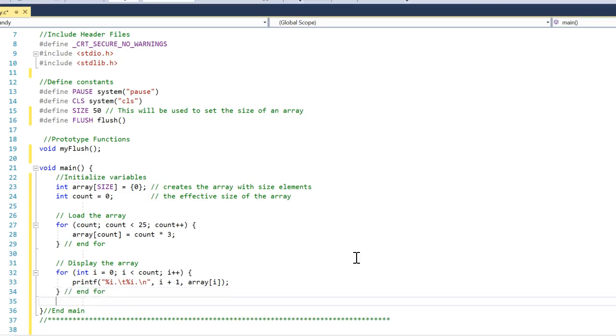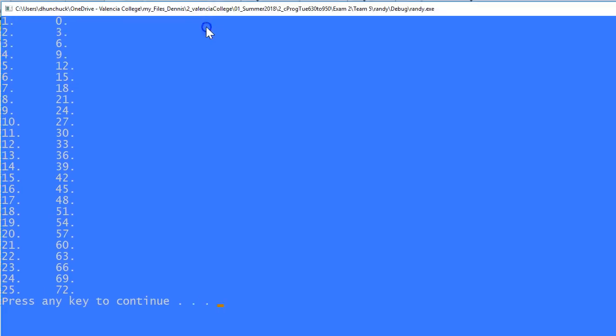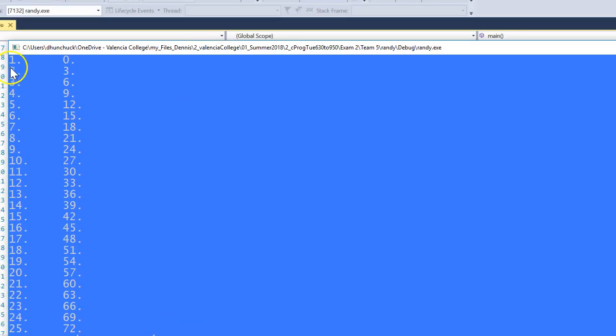The last thing I'm going to do is pause this and let's watch it run. So when it runs, hopefully it populated the array. And array sub 1 through 25, I started with 0, then I went 1 times 3 is 3, 2 times 3 is 6, 3 times 3 is 9, 4 times 3 is 12, and so on. So this is just the locations in the array, and this would be the contents. Notice the contents do not have to be these numbers.